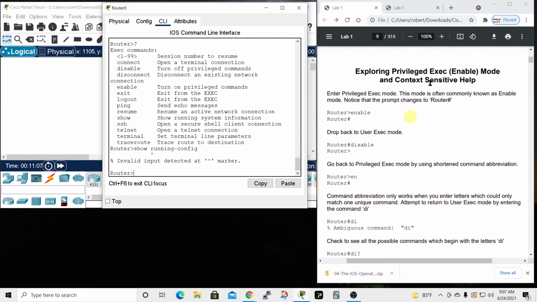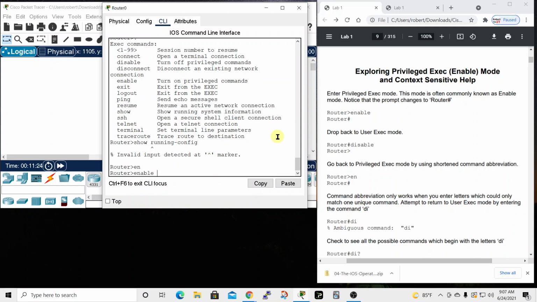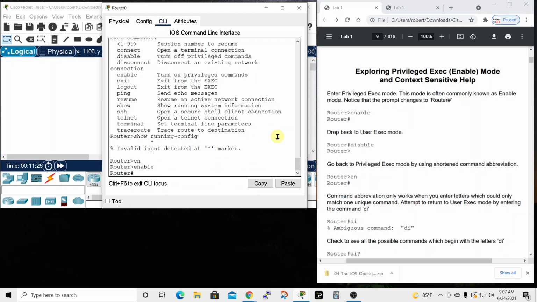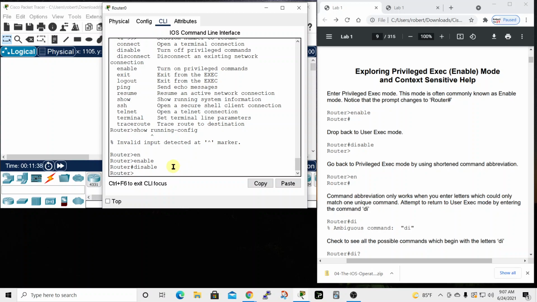So let's move on to exploring privilege exec mode, or enable mode as some people call it, and the context sensitive help. So to enter privilege exec mode, the command is enable. You can either type that out, or you can just type en, or you could start typing en and hit tab and it'll fill it for you. Hit enter and you see the prompt changes here. So now we're in privilege exec mode. Let's drop back to user exec mode. You just type disable and we go back to user exec mode.